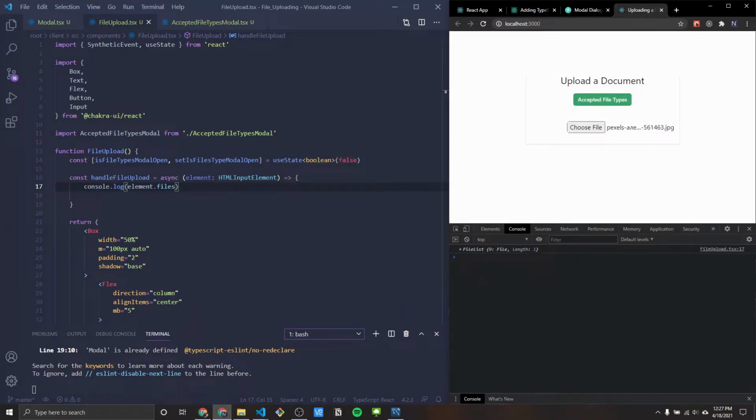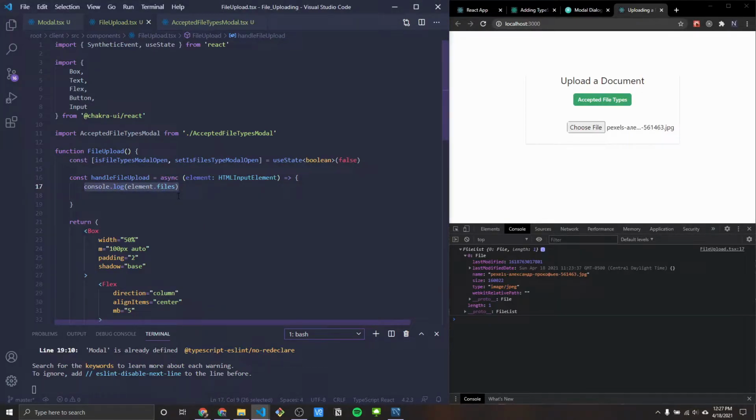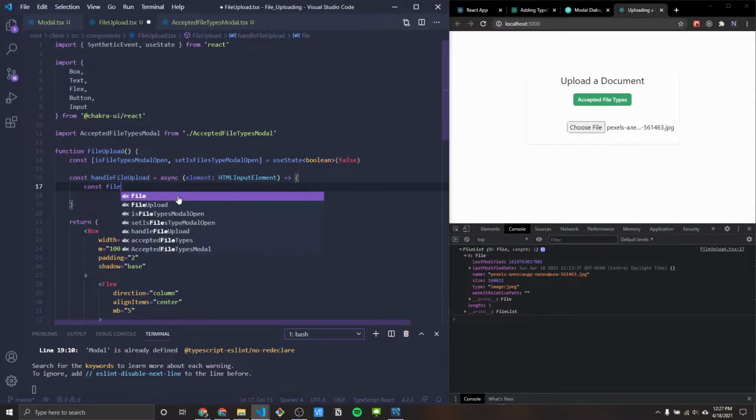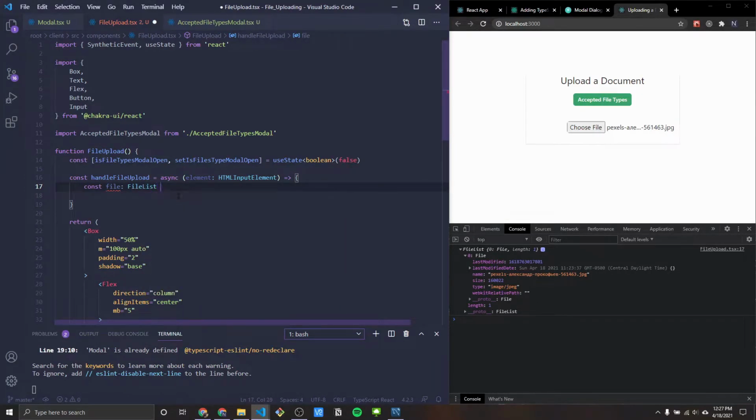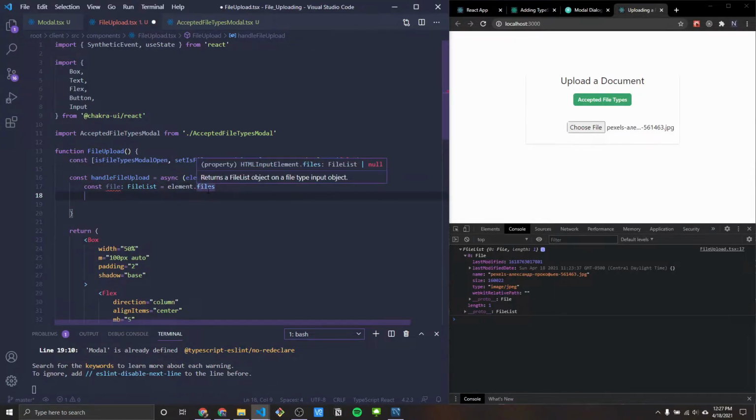So let's do this, and you see here we get the FileList object. Inside the FileList, we will have the name, the size, and the type. Okay, cool. That's exactly what we want, so let's work with that and set it to a variable. We're going to do file as type FileList, element.files, and this is going to be a FileList or null. Okay, cool. Is this actually giving any error?